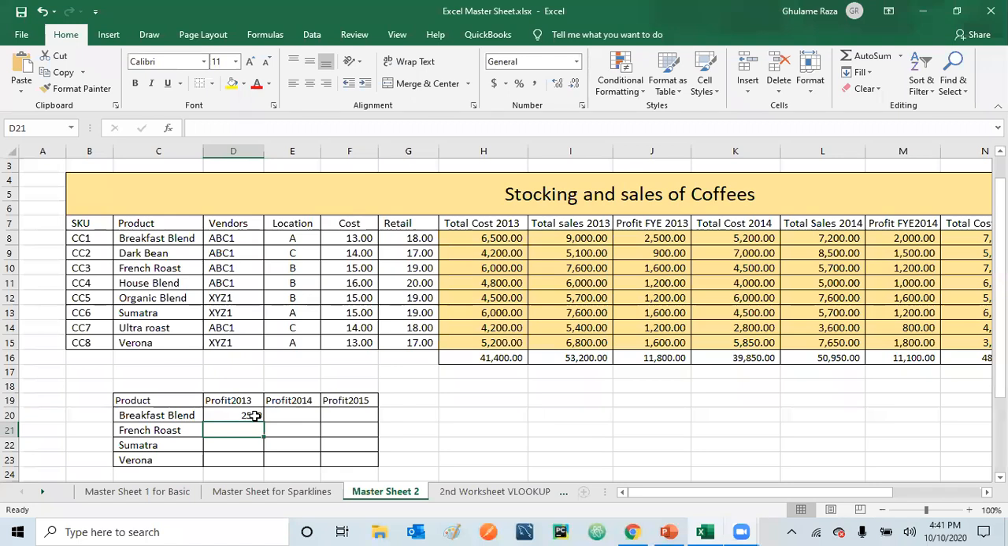Once you do that, you see your formula is applied, and you can see the breakfast blend profit for 2013 was 2500. So it means you applied the formula correctly. If you want to copy the same formula in other cells, like you have other important data available that you want to bring in, simply do the same thing here. Bring your cursor to the fill handle here, and then drag it down, and you see the formula is copied.